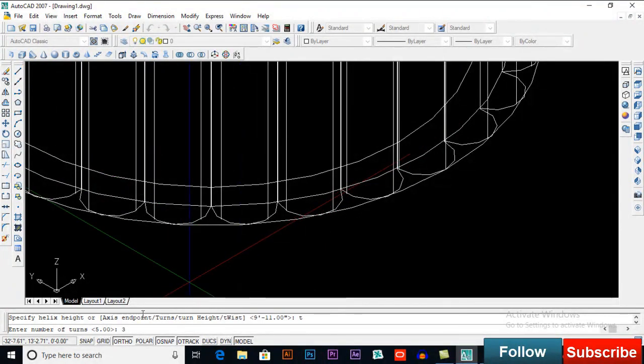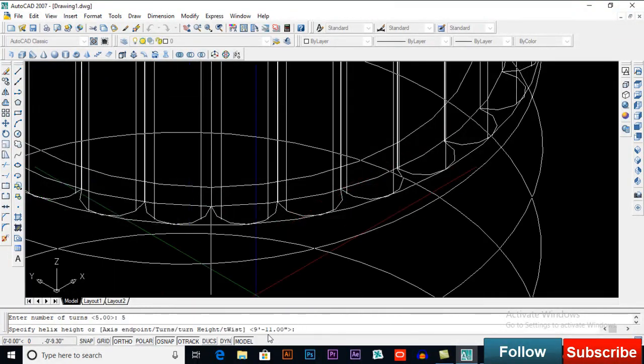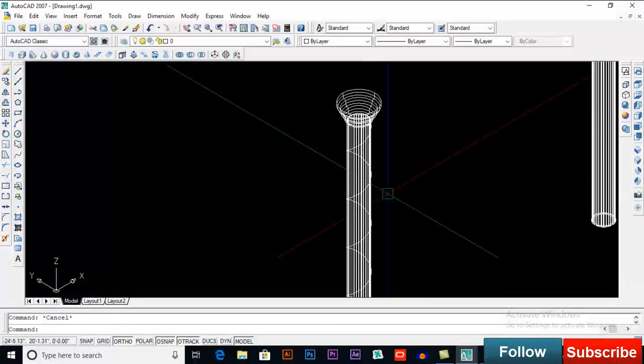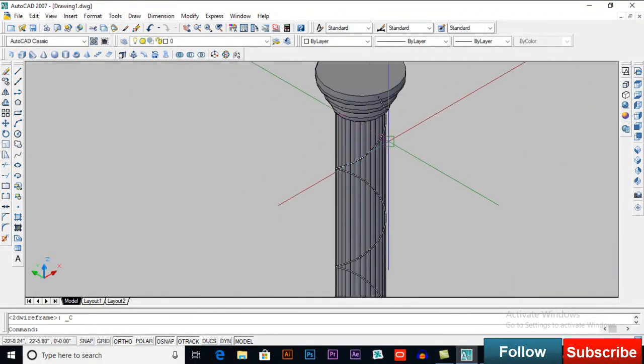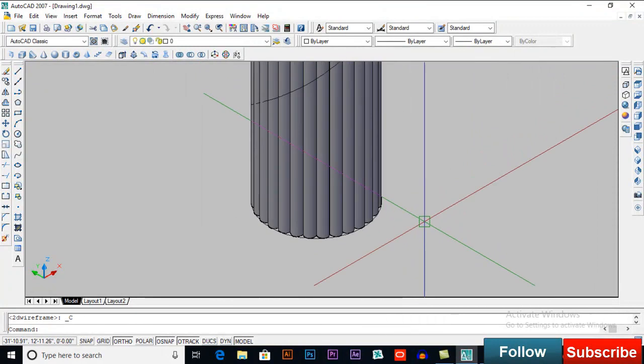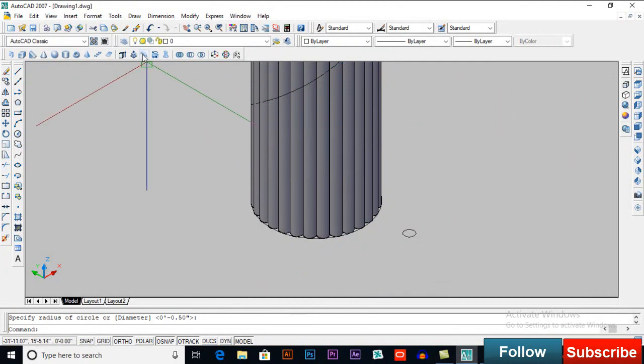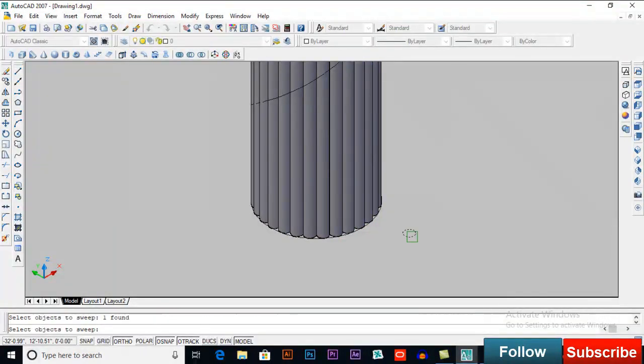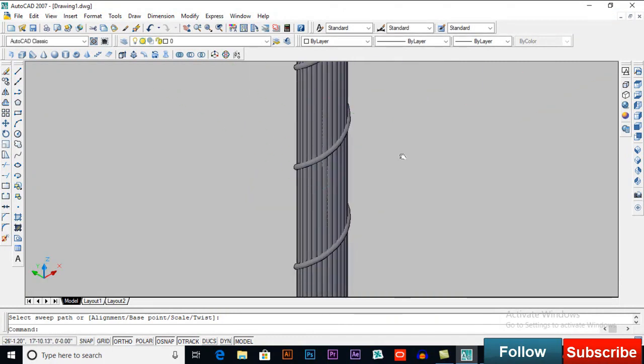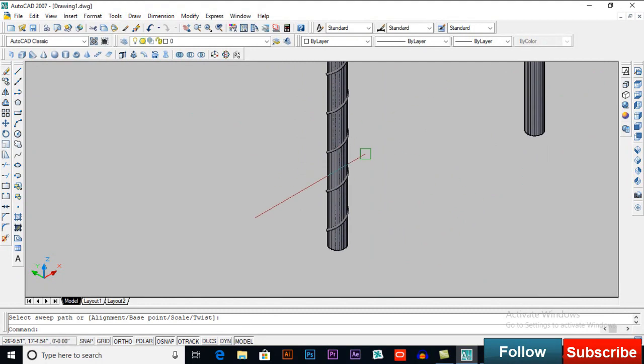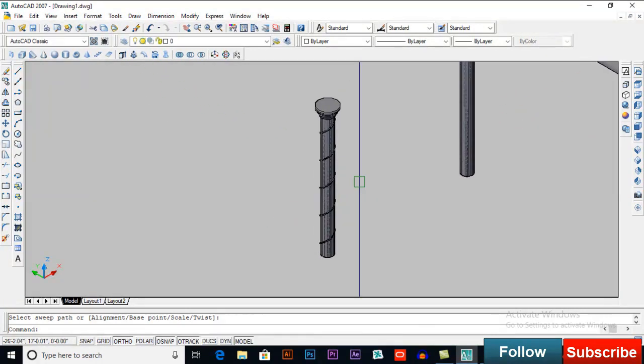You also may try 3, 4, 6, etc. And my height will be 9 feet 11 inches. This is our helix. Now draw a circle here and I will sweep along this path. So we have an option, sweep, select circle, press enter and select this helix. So this is how you can design amazing circular columns.